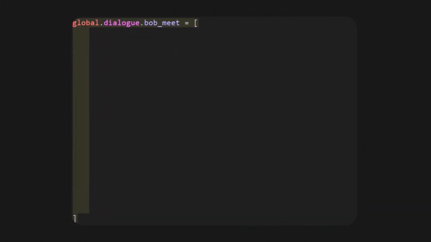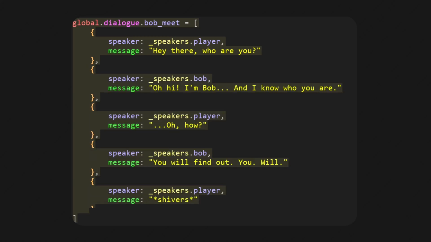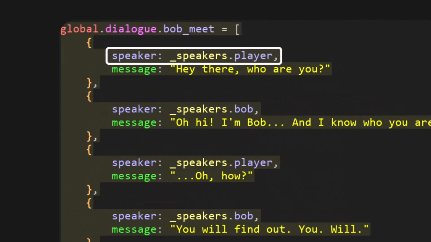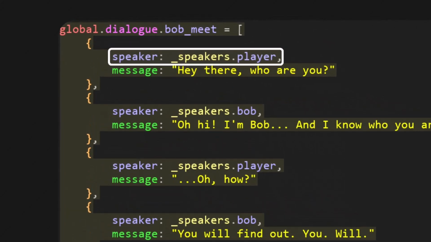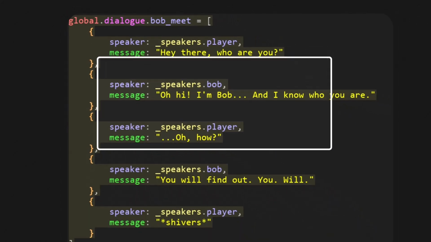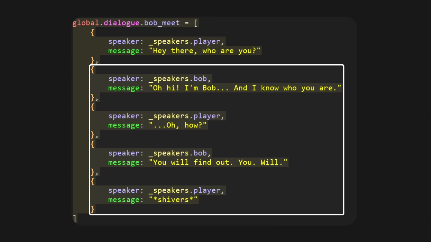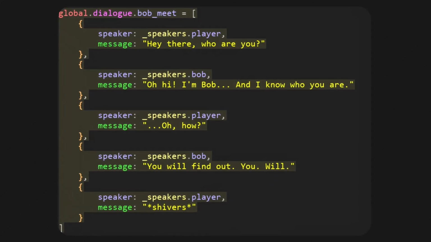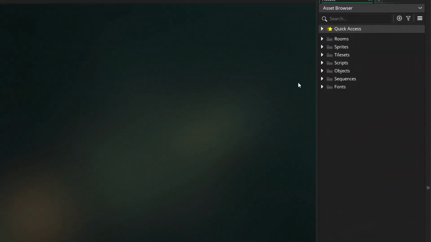In our code, each dialogue will be an array and that array will store each message as a struct. So our final dialogue structure will look something like this. This is simply an array that contains structs for messages. Each struct contains a speaker reference, so that's the speaker of this message, and then the message itself. You then have more messages after that in the array, and this whole array is essentially one dialogue instance. Let's jump into our project now.